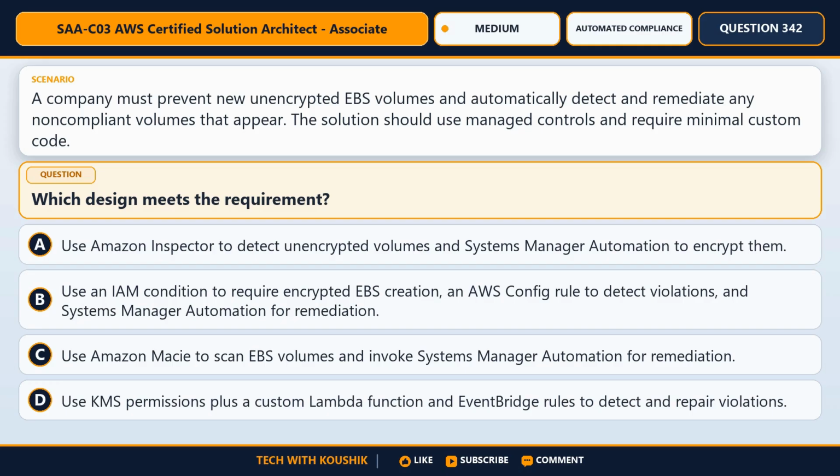Option B. Use an IAM condition to require encrypted EBS creation, an AWS Config rule to detect violations, and Systems Manager automation for remediation. Option C. Use Amazon Macie to scan EBS volumes and invoke Systems Manager automation for remediation. Option D. Use KMS permissions plus a custom Lambda function and EventBridge rules to detect and repair violations.